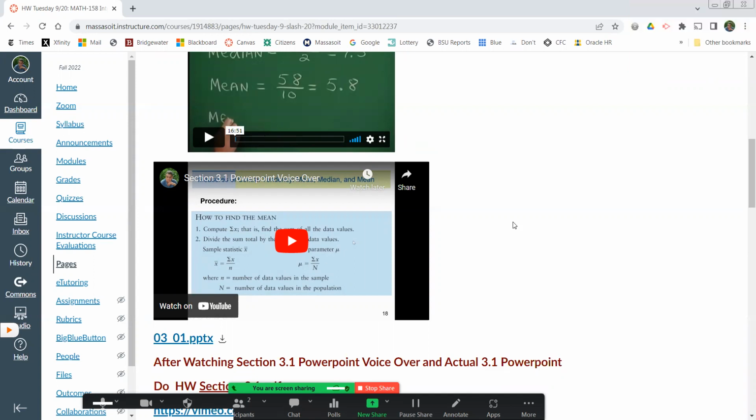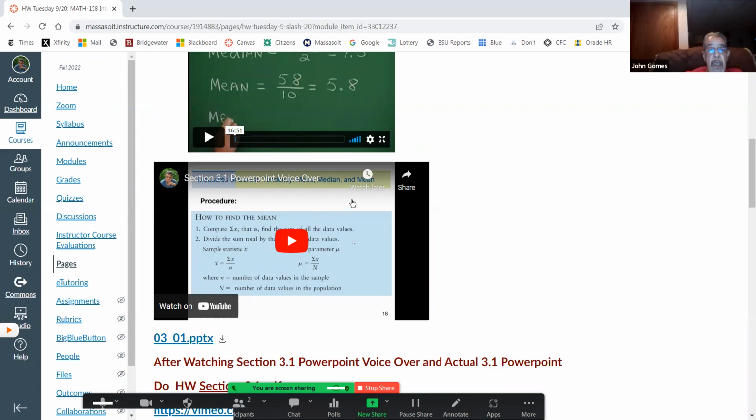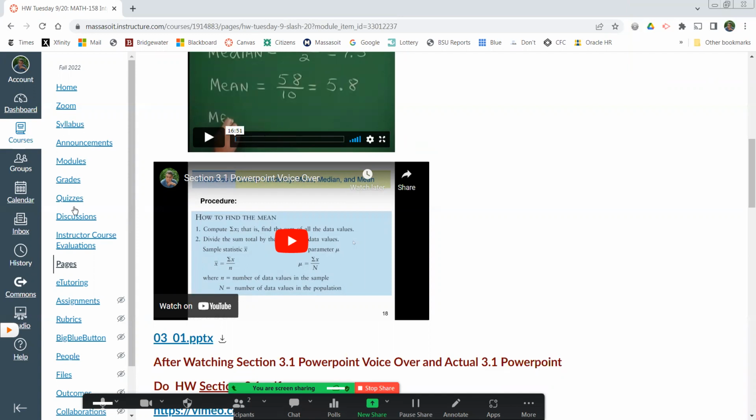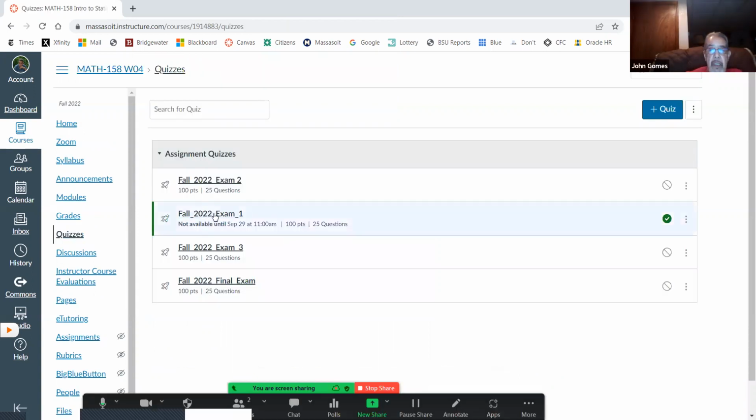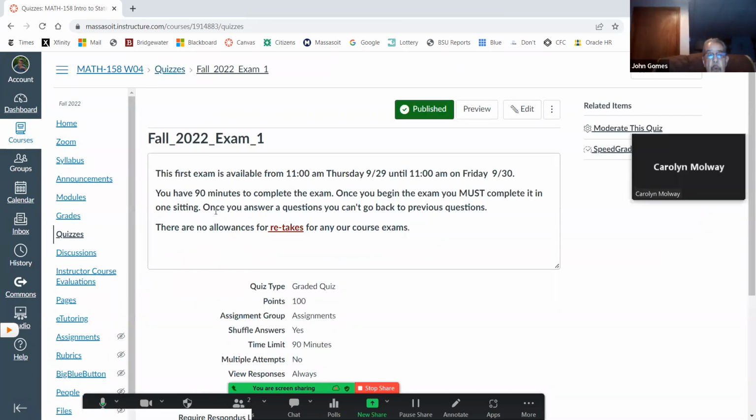One more thing I will mention: on the 29th, to take the online exam, on this left-hand menu over here, you see my cursor? Yes. All right, you're going to click on quizzes. It's not called exams, it's called quizzes. And you're going to see where it says exam number 1. It's published. Now, how the exams work is that on Thursday, I open up the exam at 11 o'clock, and you have a whole 24 hours. You've got until Friday at 11 o'clock to complete it. You've got 90 minutes.